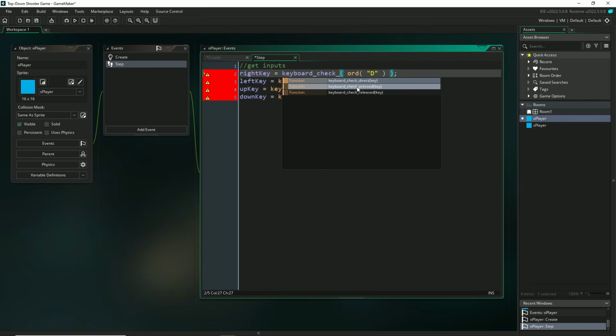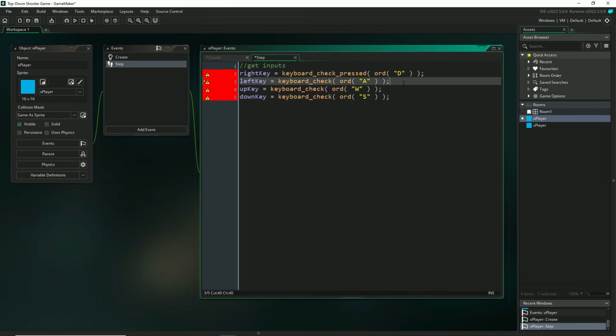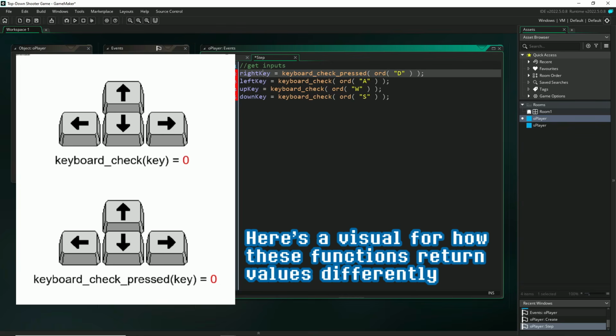For example, if we were to use keyboard check pressed, this is checking a single frame for whether or not the right key has been pressed. Not whether or not it's being held, but whether or not it has been pressed. Which means if I was using this function instead, on the frame that I hit the D key and I held it down, this function would only respond as true for a single frame, and then it wouldn't be true again until I released the D key and then pressed it again, and then it would still only be true for a single frame.